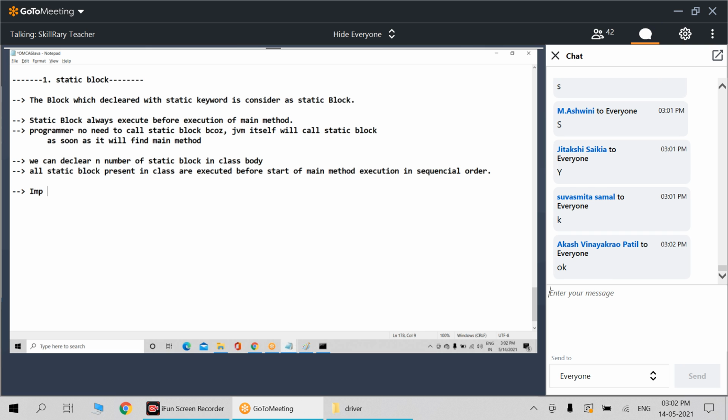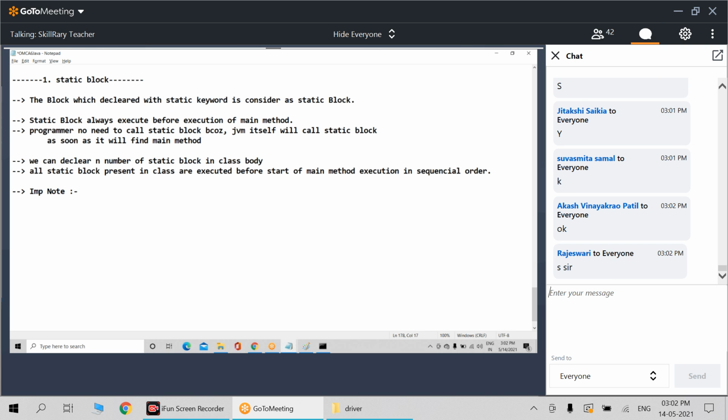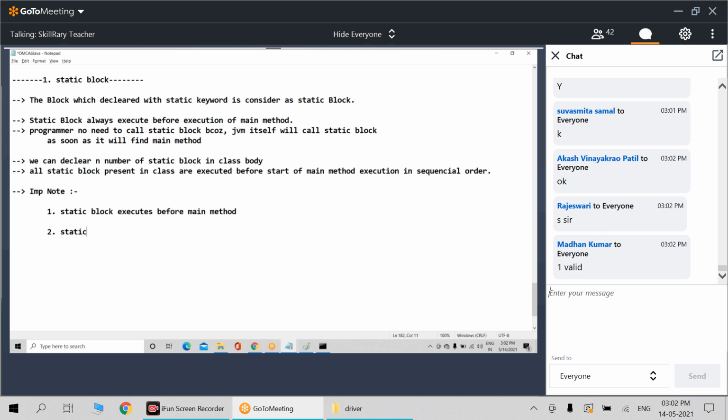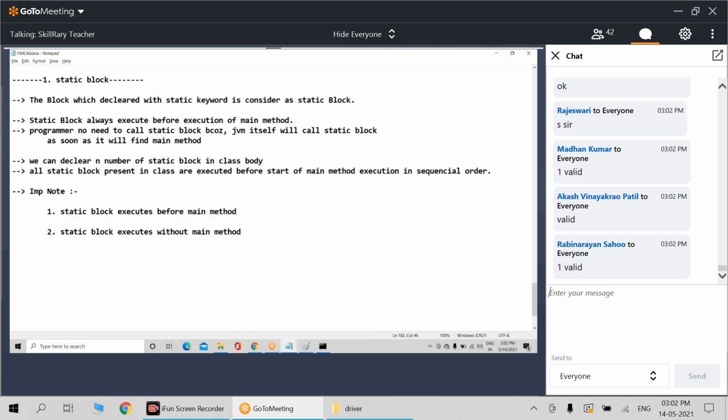Let's say it is an IMP note. First point: static block executes before main method. Point number two: static block executes without main method. Tell me which point is valid? Before main method, or without main method.